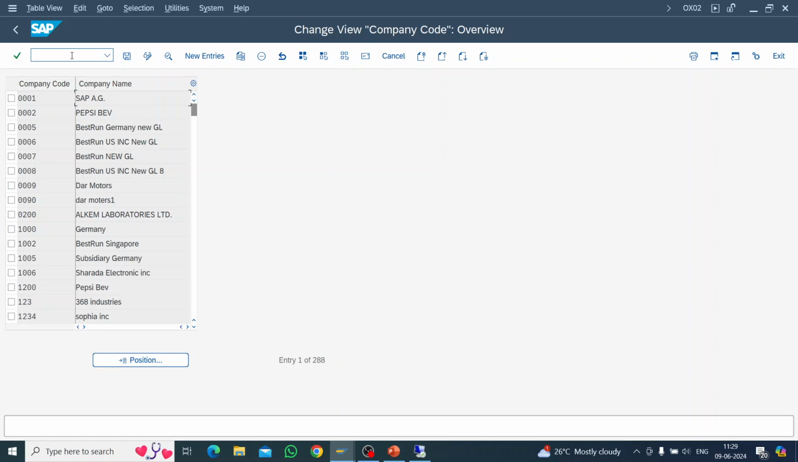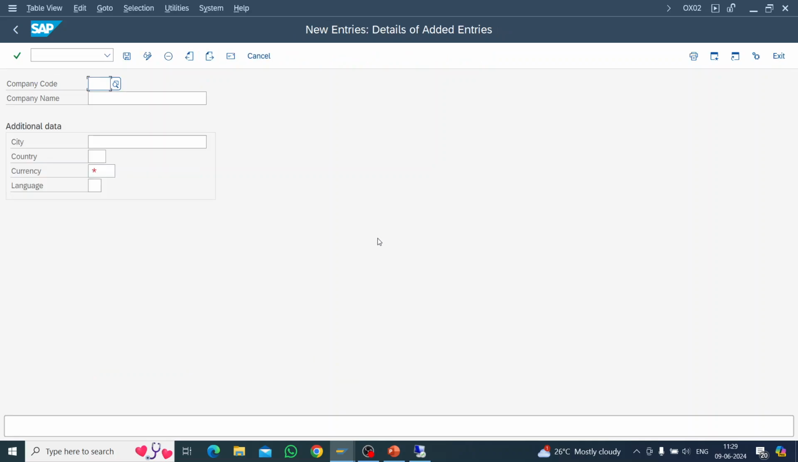Okay, so we have two routes by which we can come here. We can come via the SPRO route, or we can come directly via the OX02 transaction code. Now let's go ahead and create it. Click on this new entry. It will open up like this.